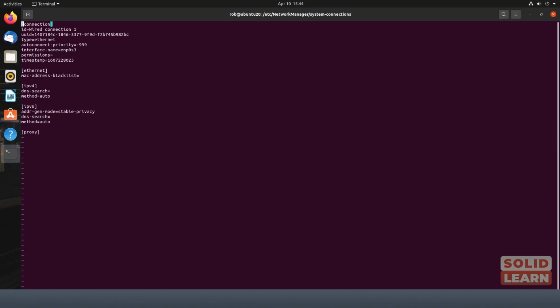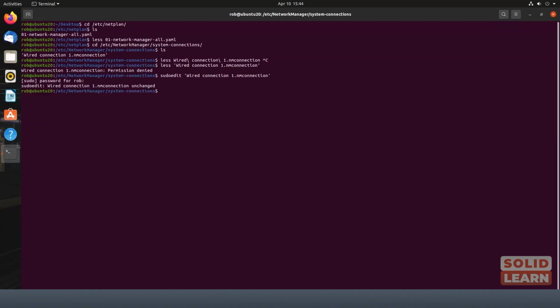So we'll see some information in here, but certainly not as much information as we would have seen in this file if we were running static addressing. You would see additional entry lines here that would have a key on the left-hand side and a value on the right-hand side separated by an equal sign. So for instance, you'd see address equals and then the IP address, or gateway equals and then the gateway, and so on and so forth. But that's pretty much what we need to know for the connection files inside of here. Let's quit out of that file with escape :quit.